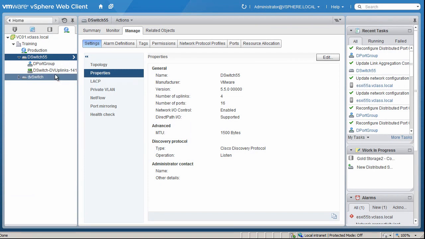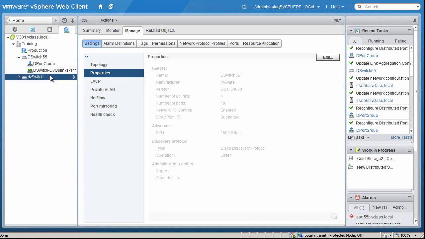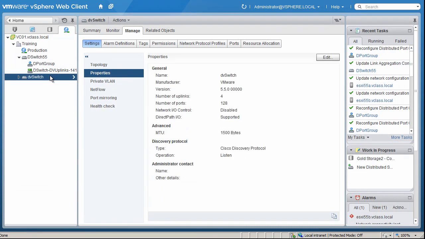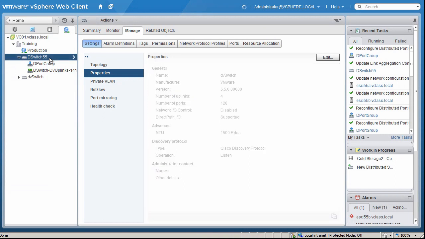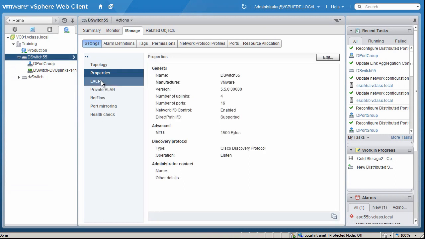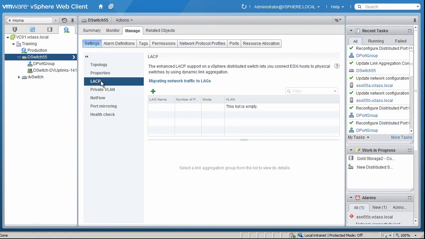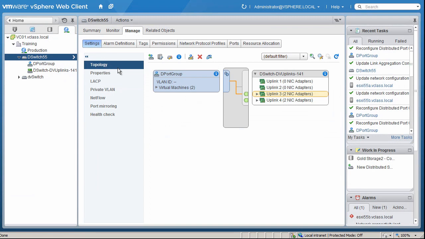As a matter of fact, I'll go back to the other one for just a second, and you can see that it's not there. If I go back to this one, the selection is there. If I click on LACP, I can create link aggregation groups, LAGs. So what am I going to do with the LAGs? Well, I want to show you the topology of this switch first.